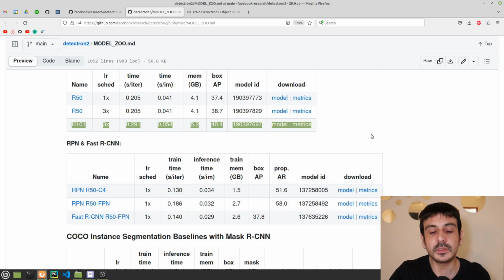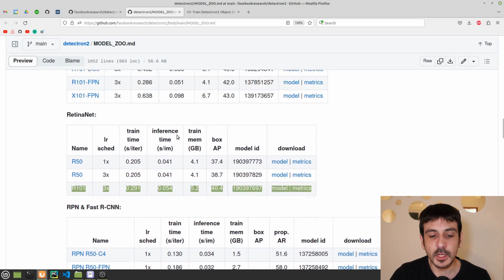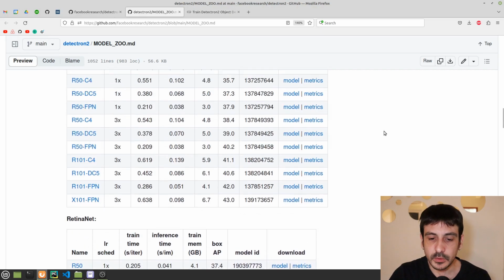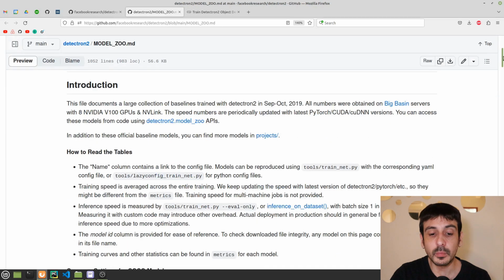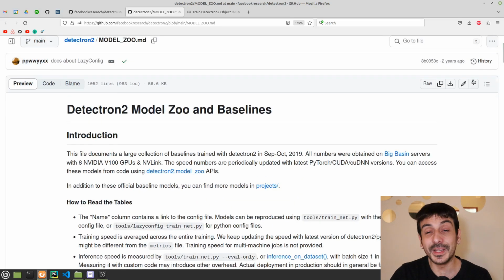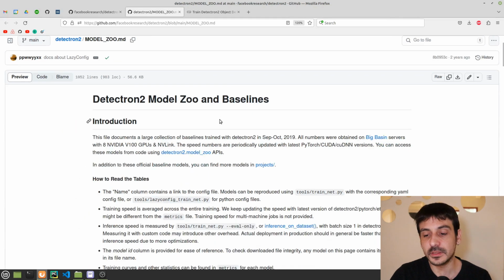I mean, the entire process I'm going to show you in this tutorial is going to work exactly the same for whatever other model you want to choose from here. So this is the model zoo, the Detectron2 model zoo, and please take a look at all the models which are available. You can see that this is a very large collection, and it's just amazing.